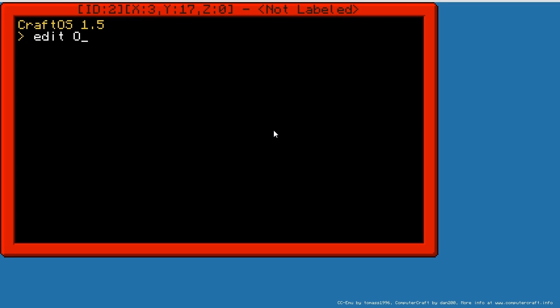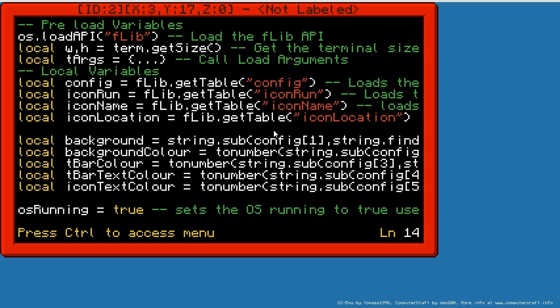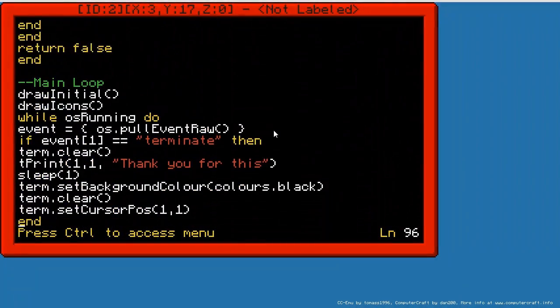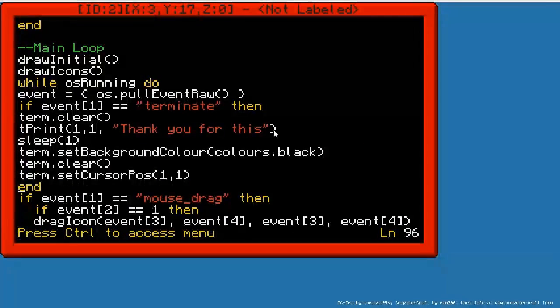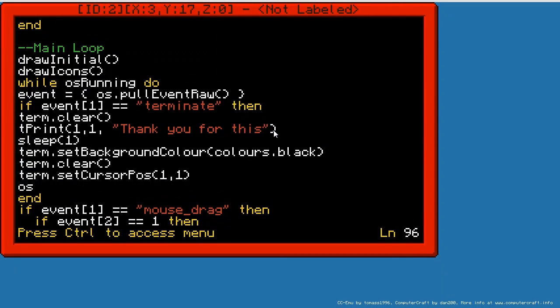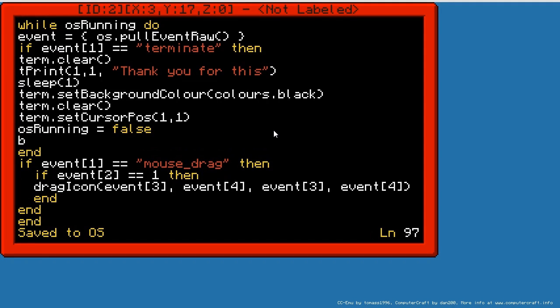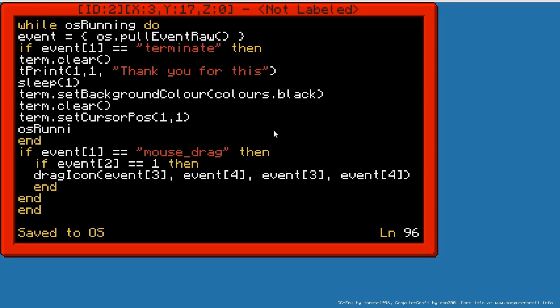So edit OS. There's one thing I forgot to put at the end though, and that was OS running equals false. And that'll stop the loop. I could also do a break if I wanted to. But for this, I'll just put a break in there. So just break.